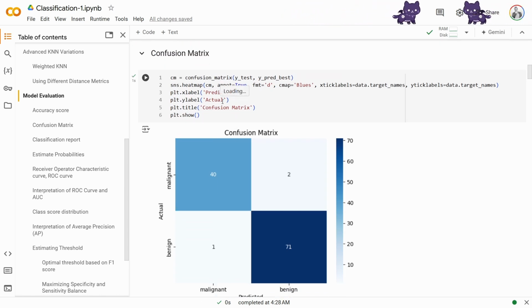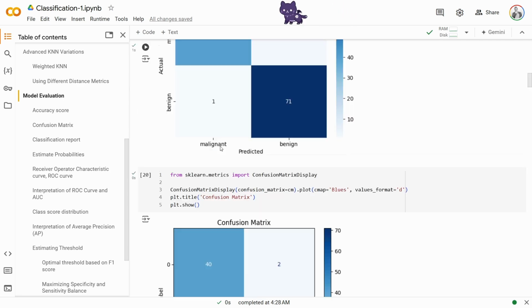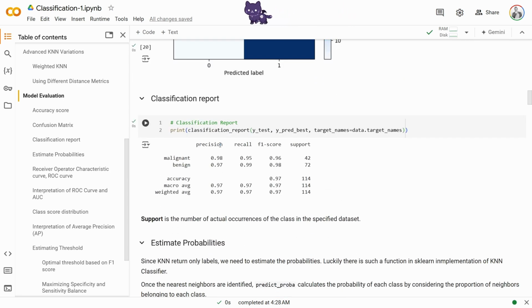It visualizes, using a heat map, and helps us understand the number of true positives, true negatives, false positives, and false negatives. Classification report is a nice approach to have it in one place. Just a comment: support here is the number of actual occurrences of the class in the specified dataset.